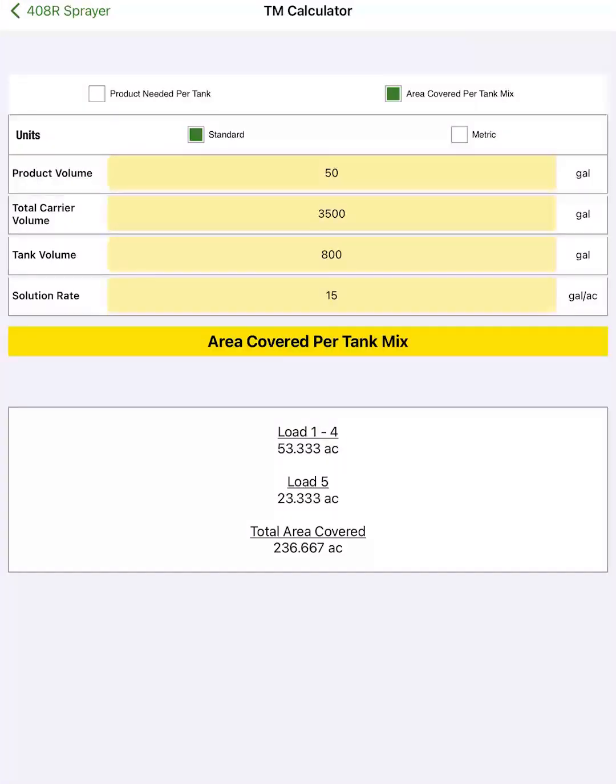The one that's already selected, Area Covered per Tank Mix, is going to tell us how many acres we can cover with the product that we have available to us. I've already kind of filled this out for us. Our product volume is how much product we have. Let's say we have 50 gallons. Total carrier volume is how much water we've got. Let's say we've got a 3,500 gallon tank and it's full, ready to go. Our tank volume is the tank on our sprayer. Say we've got that 408, so we've only got an 800 gallon tank. And then the solution rate is what we're going to put out on the ground. So let's say for this product we're only going to put 15 gallons an acre down, or for this solution.